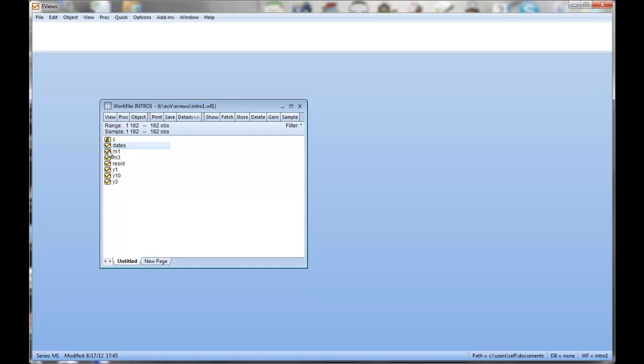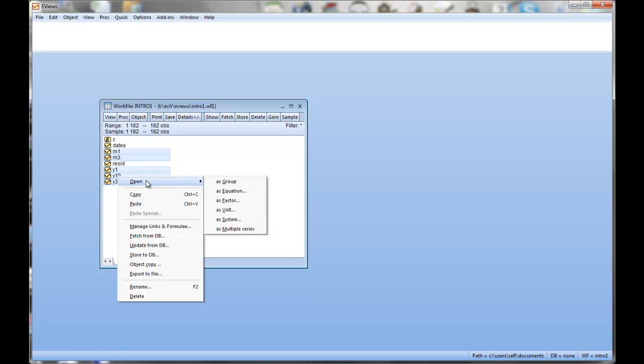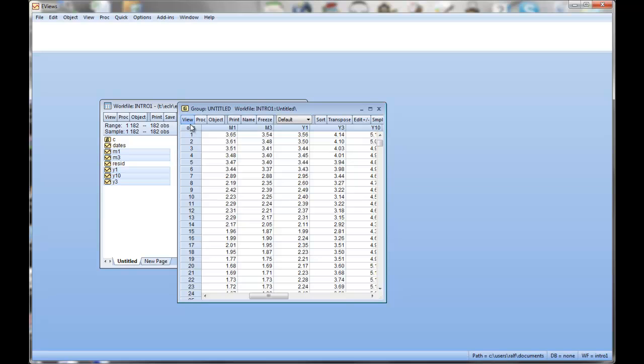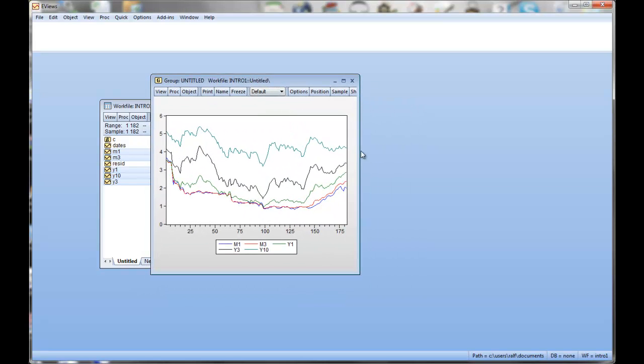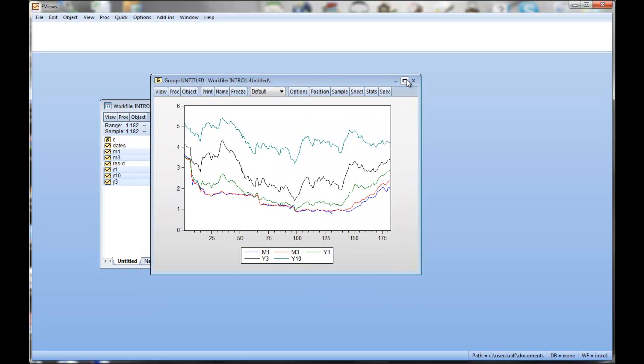Let's close that. What about looking at all of the series together? So we could just highlight all of them and then open as group. Again, we go to view to see the graphical options we have, and we'll still use a line plot. You can see there are actually quite a few more changes now, and that's because we've highlighted more than one series, so there are options about displaying them together. But we'll look at all of them as a time series, and that's what you can see.